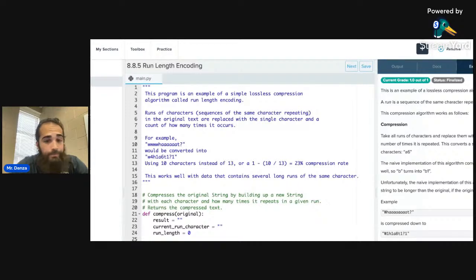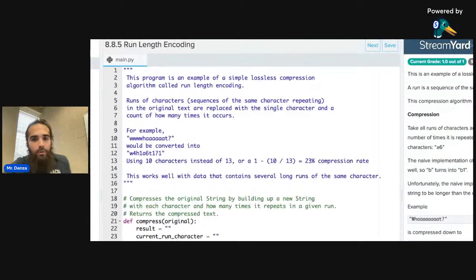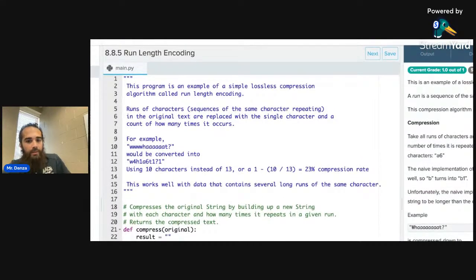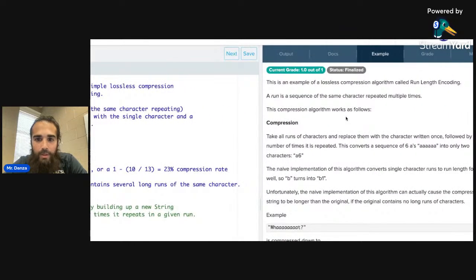It says, this program is an example of simple lossless compression. It's going to be using a very similar method, or the same method that we just talked about, the run length encoding.